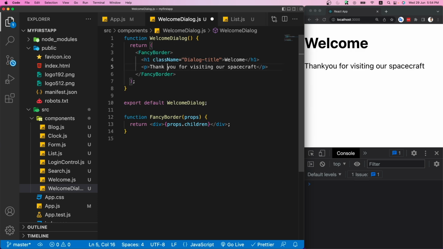So I have this, and now if I save it, you will see that automatically whatever the children are present in the fancy border component will be taken as props.children. So this way you can do the containment when sometimes you don't know what the props will be passed. Now let's take another example of how this actually helps in reusability.